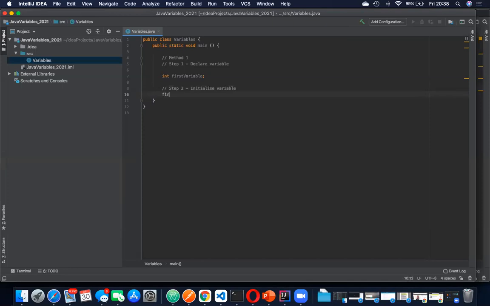And that would be firstVariable. You can see that it's also getting auto-filled here, so we're going to double click on that. And I'm going to give it the value of 20. So this is the first method that we looked at in our presentation slide that had 2 steps.